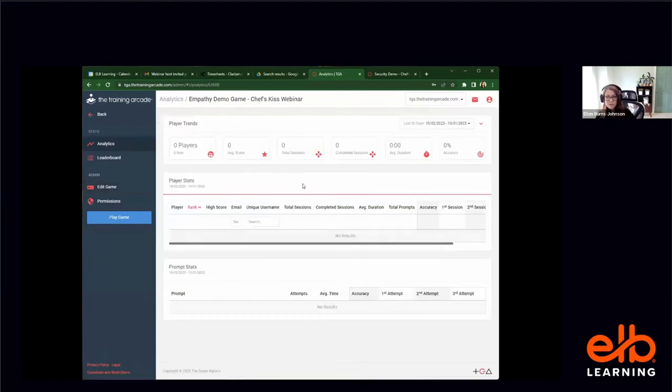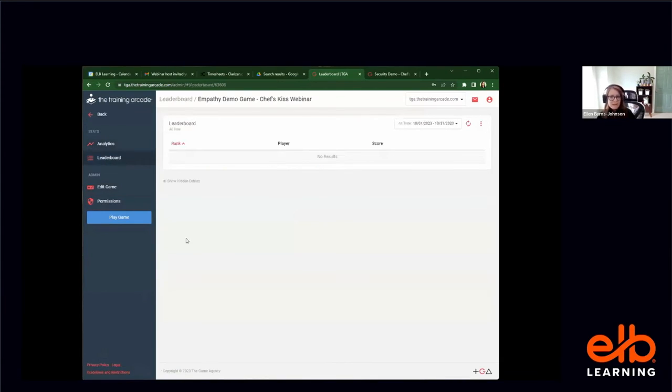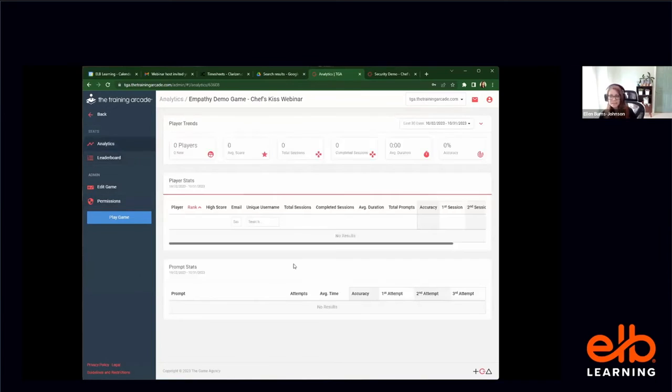analytics. Now, there are no analytics yet because we haven't shared this game. There's no leaderboard because we don't have any players yet. But over time, as players go through the game and as they create that data, you'd be able to come back in and see how people are doing on those various puzzles and what's giving them trouble and what they seem to be solving the quickest.